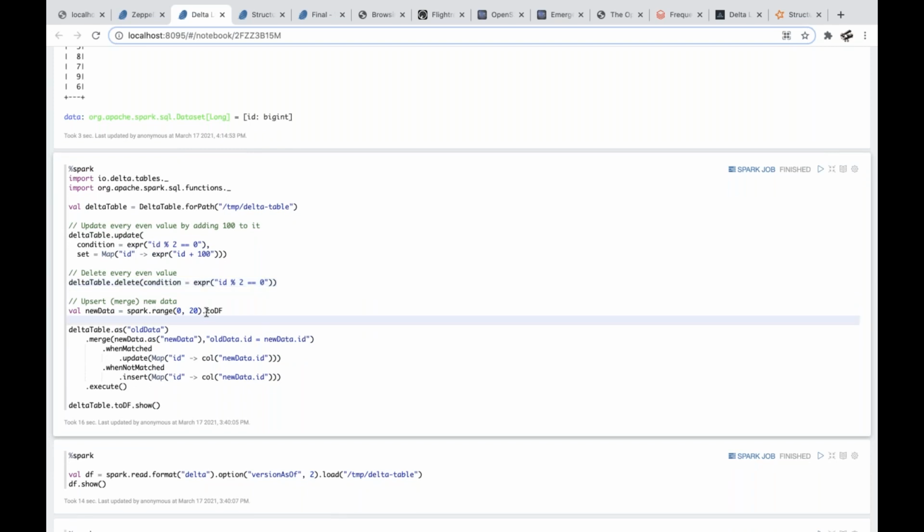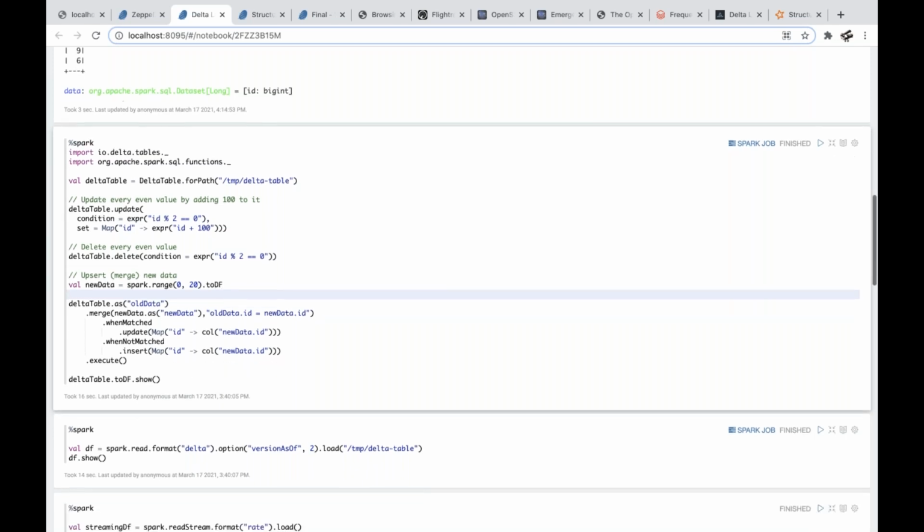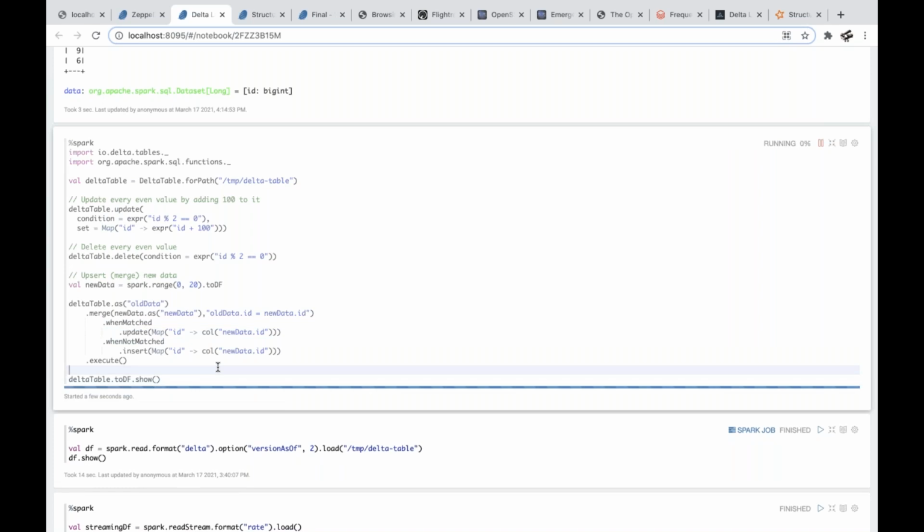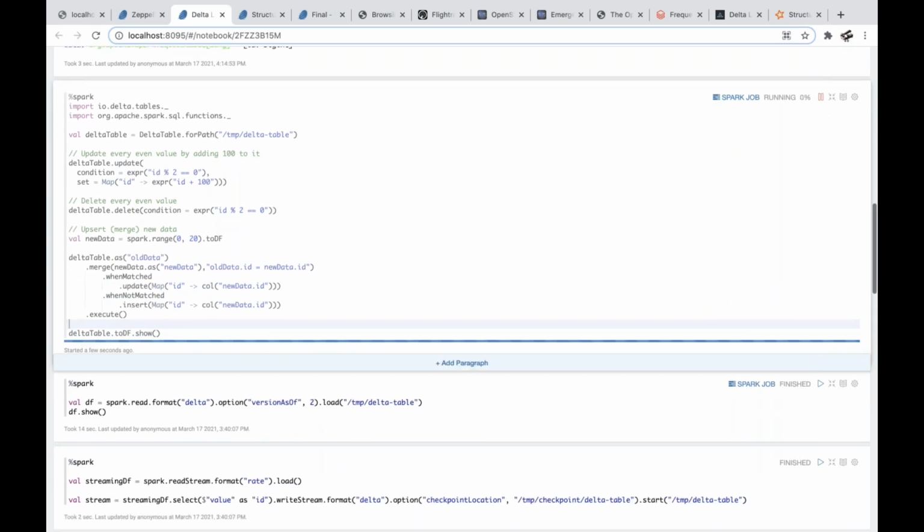And I will be creating a new range as a data frame, and I will merge into my table whatever I had. As you can see, the merge operation is very simple and very easy. It is just merge. If it's matched, I am doing an update. If it's not, I am doing an insert. So basically, this operation is called an upsert, if you are not familiar with it.